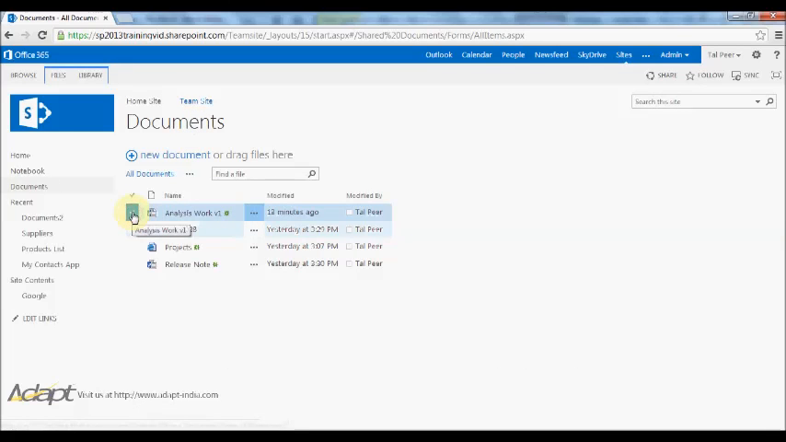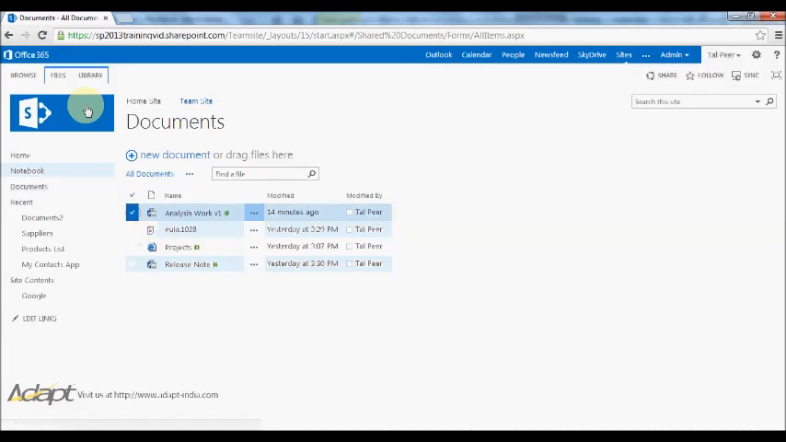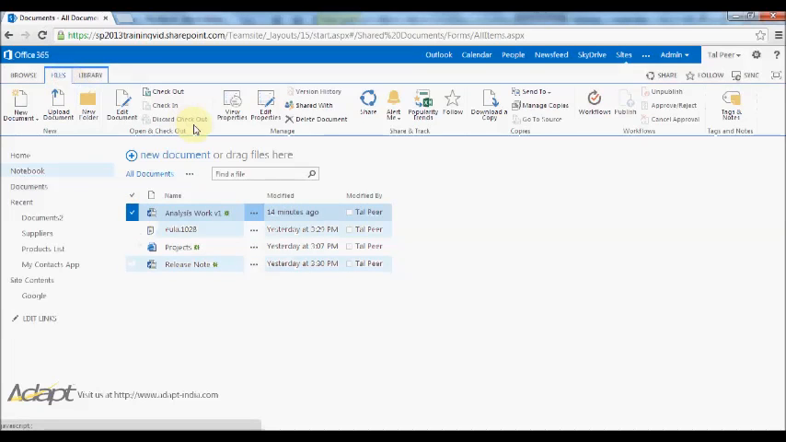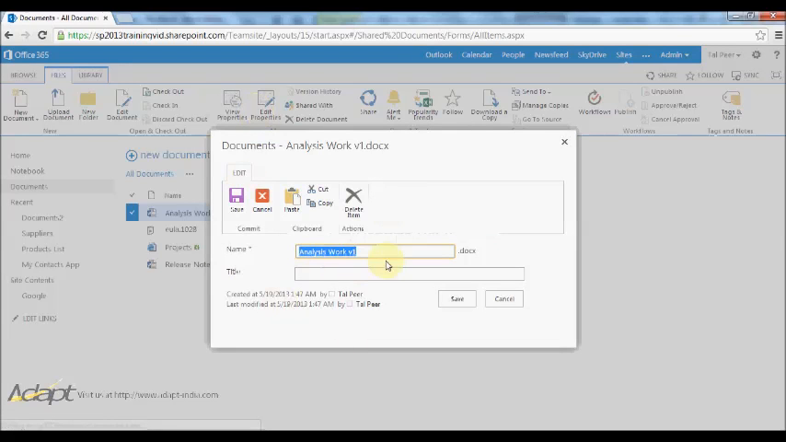When I go to edit the properties of this particular document, edit properties, it actually opens this window in a dialog box rather than taking you to a new page.